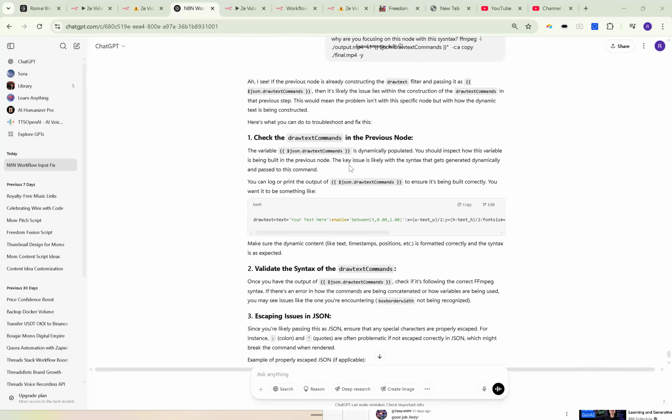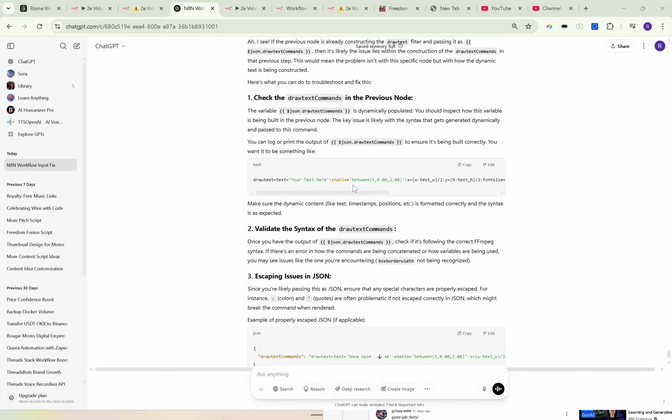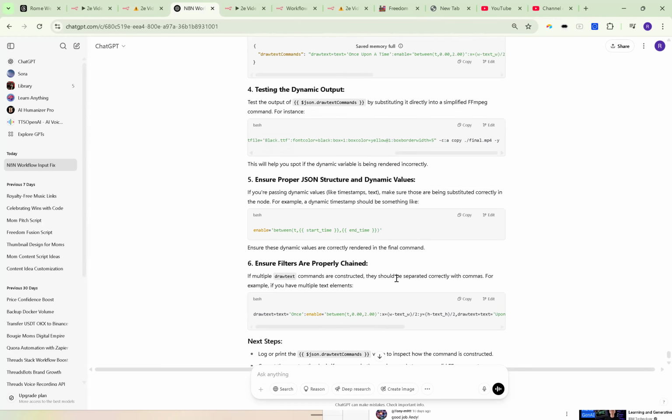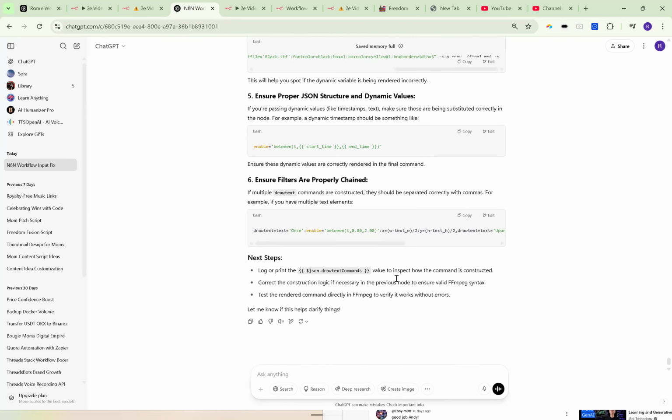It's telling me to check the previous node. You can log or print output to ensure it's being built correctly. You want it to be something like this. Escaping issues in JSON. So test by substituting directly into simplified FFmpeg. Ensure proper JSON structure and dynamic values. So it didn't really tell me.